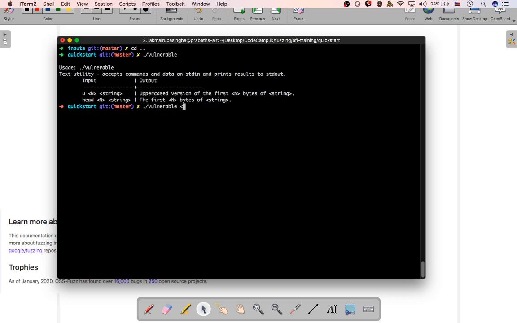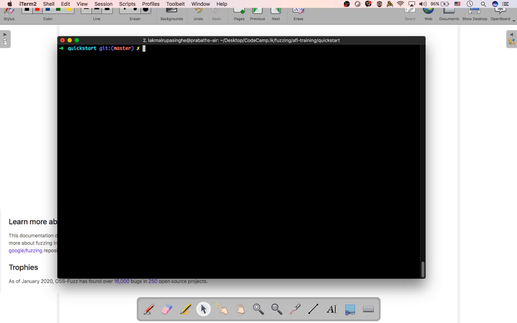So I'm going to run this with inputs, say head or something. It's going to truncate it and show something. That's what it does, but it does a lot of operations which are vulnerable or buggy. So nothing to worry about, it's just a C file, but it has bugs in it. Right? That's the thing.